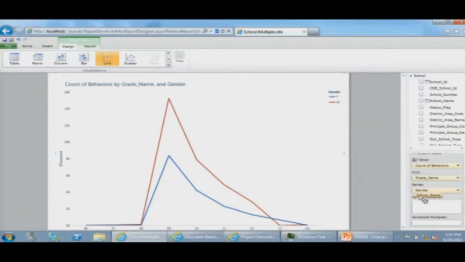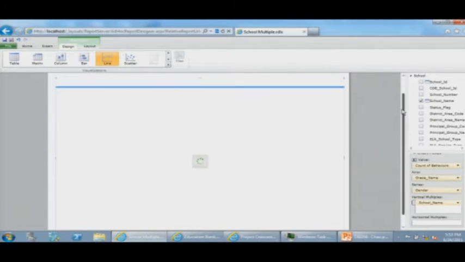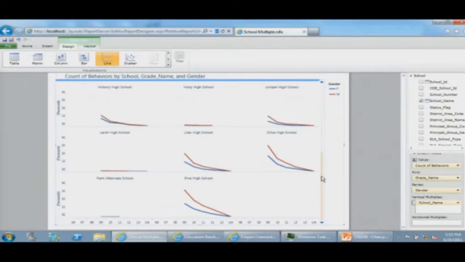I can grab the school name and plop it on vertical multiples. What that's going to do is create a little mini chart for each school and put them on the page at the same time. That makes it really easy for me to look across different schools and see how different they are in terms of their behavior. So here are each of the different schools, and I can compare them easily. I can see that Beach has a ton of behaviors there, and then it tapers off, and the trend is different, right? So I can come and see the rest of them. And the curves are very different for the different schools.